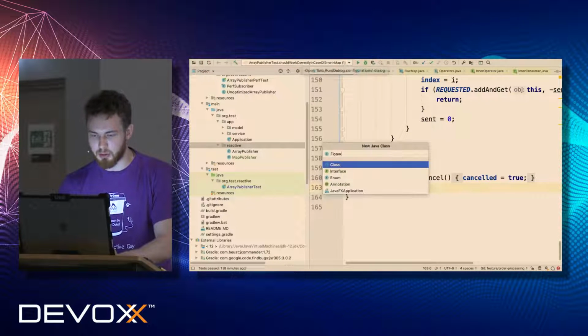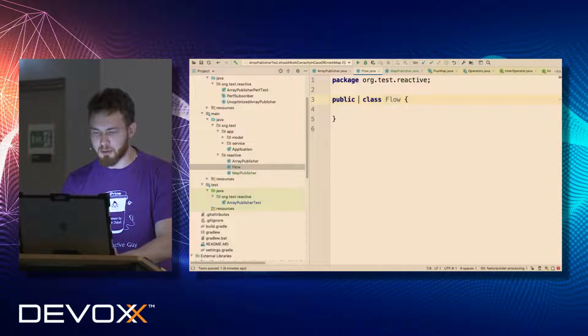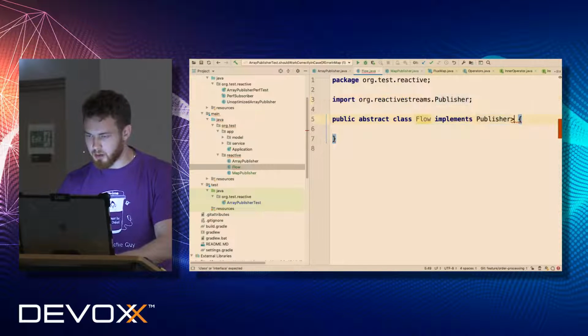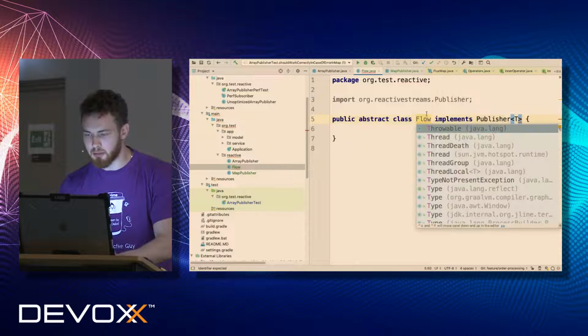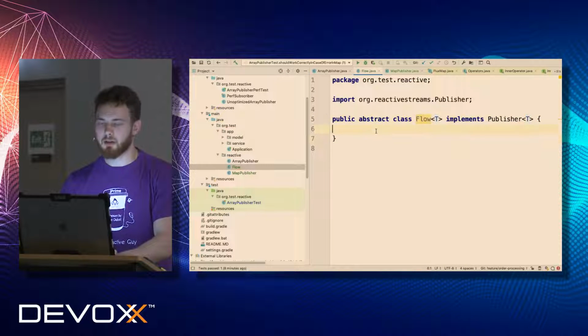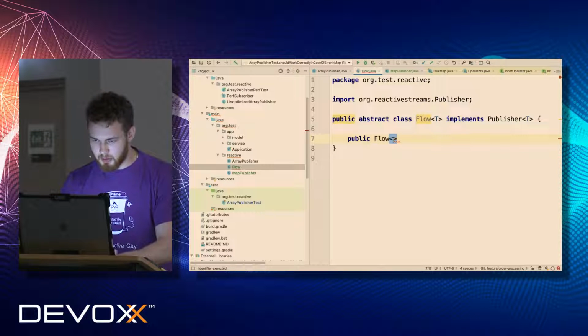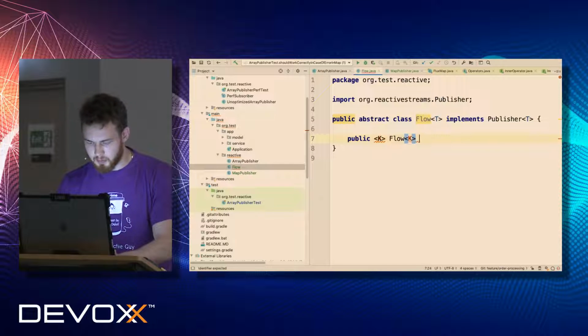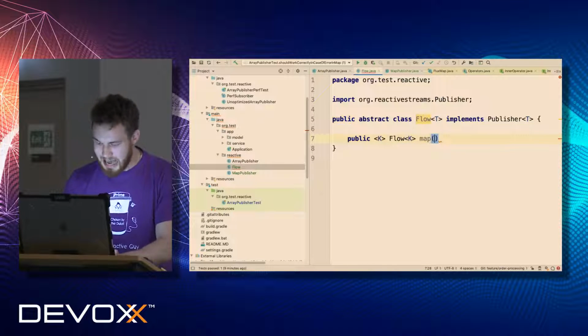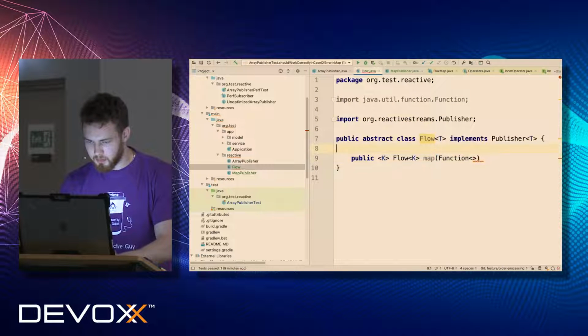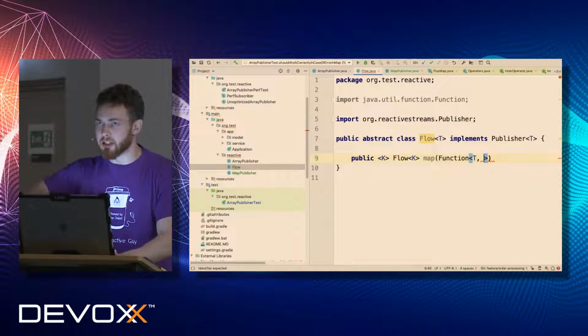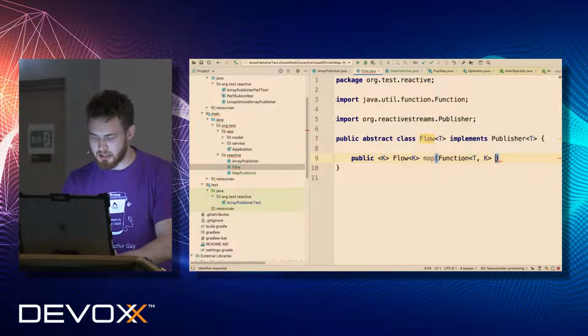So what we have to do is create something like Flow. The Flow will be an abstract class which implements the same Publisher of T, so it will be absolutely generic like a publisher, but it will have something like a public Flow of K, let's name it, with map. So it will accept a Function from T, why T? Because we are T, we are the current state, to K, so it's basically a mapper.